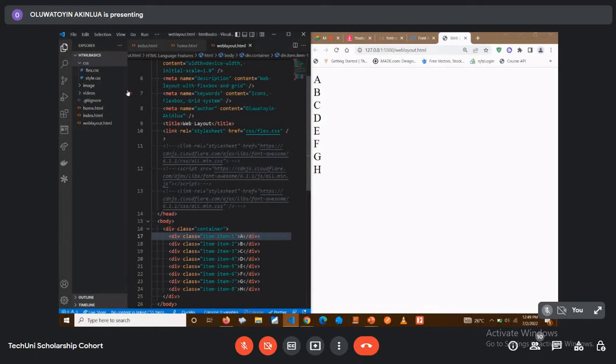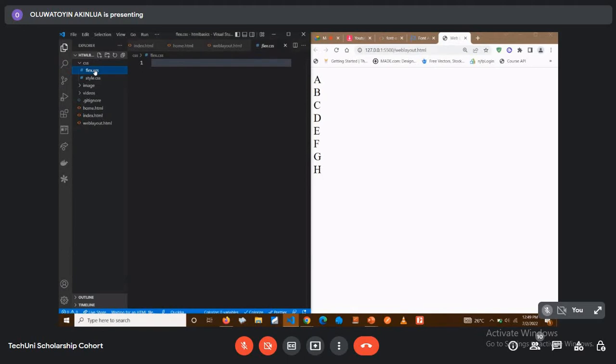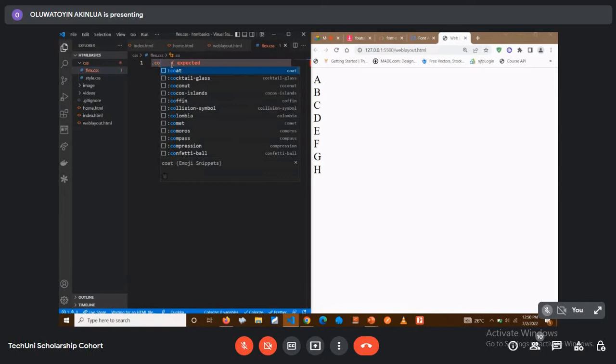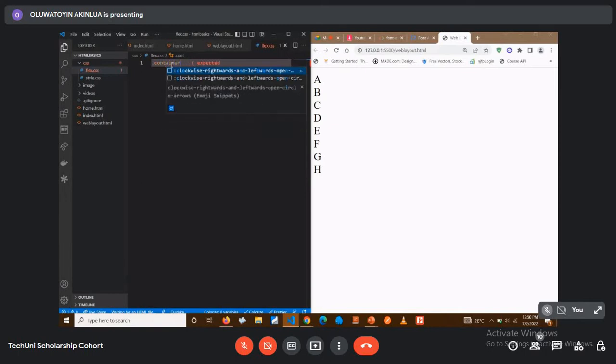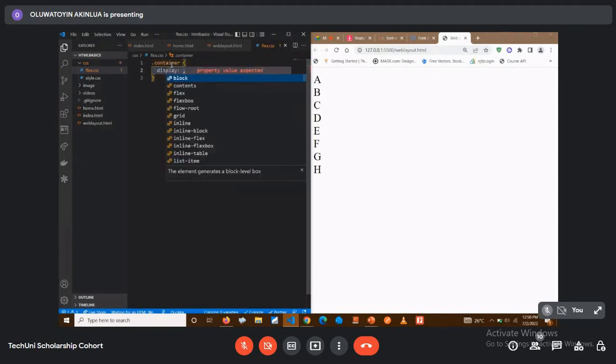So now let's go to our CSS. So as I said, that the first thing that we need to do is to create a container and then make that container a flex box. With the display of flex. So inside this we have display and the value will be flex.